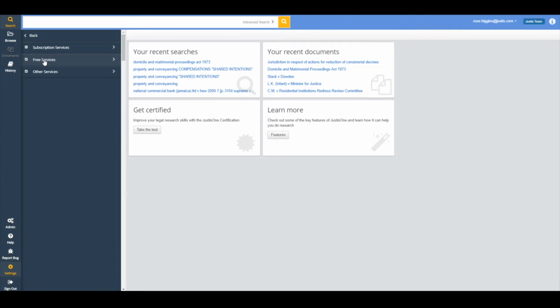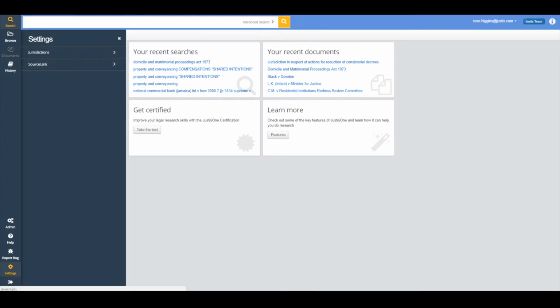So I do recommend, especially if you're the administrator of your account, come into this section. You can tell the service what you have, and it just makes the research process a bit more seamless for the users.